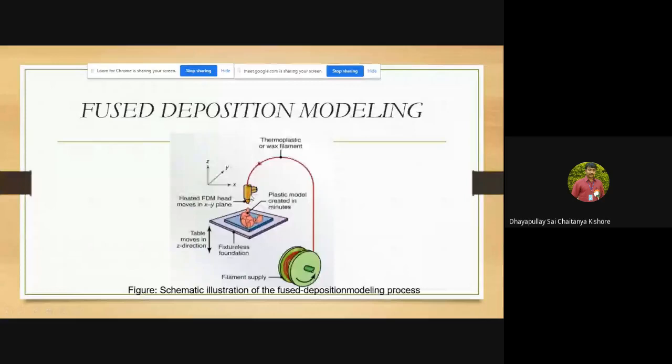Due to those temperatures, the thermoplastic or wax filament gets melted, and at the same time the heated FDM head will move in the X and Y directions, as per the STL file format. So, the input material you are given, for example, you know the injection molding process.